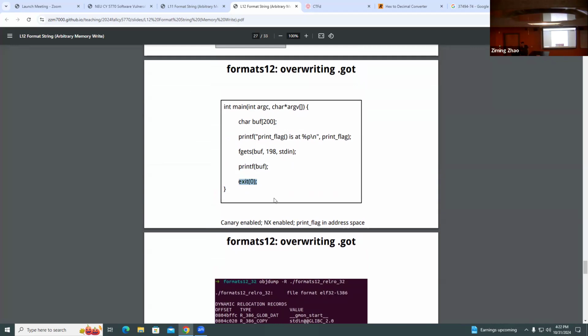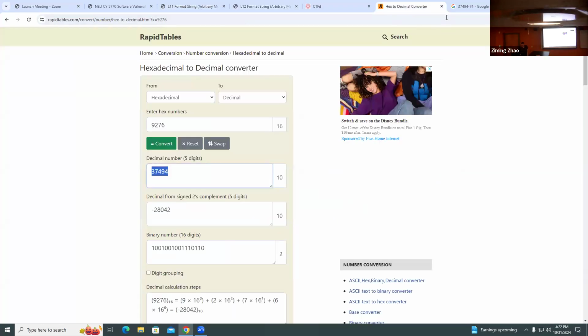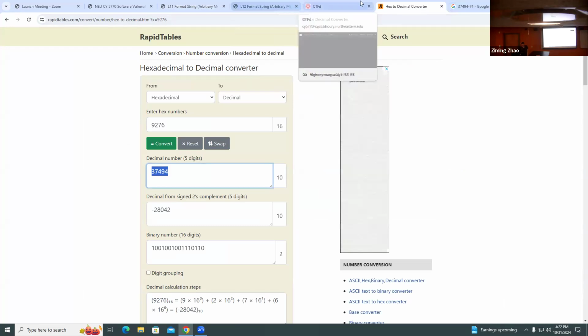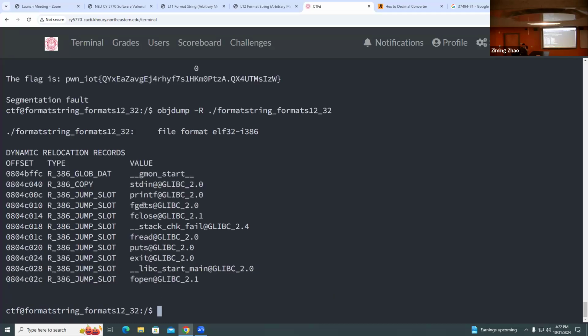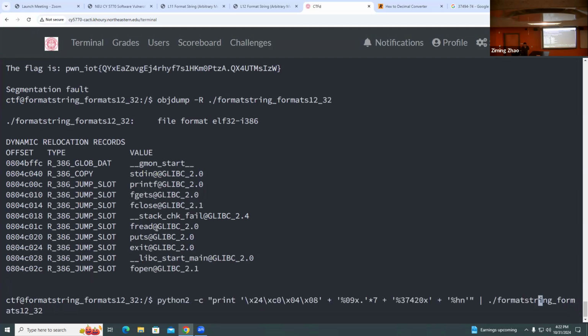Let's say we overwrite fgets. We know where fgets is. Oh, fgets is here. So what will happen if we do this? Nothing, right? We do not even get a segmentation fault because that function is not called anymore.